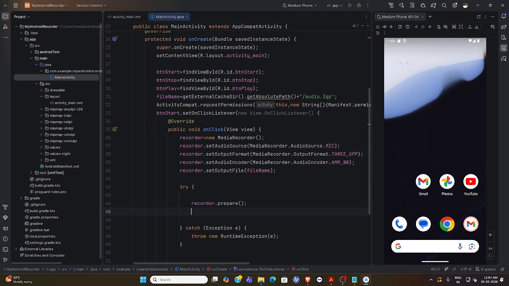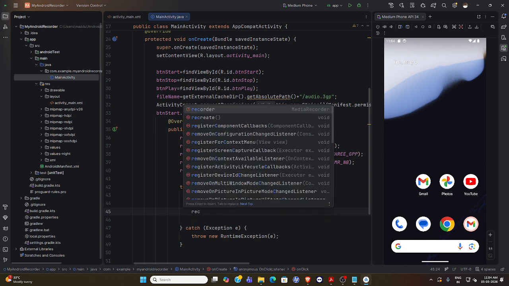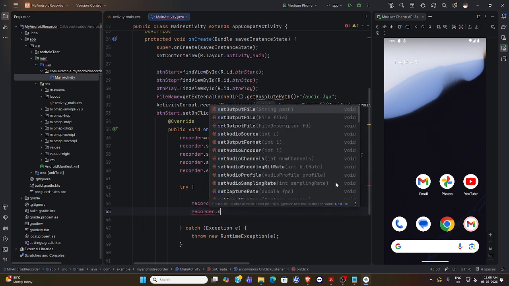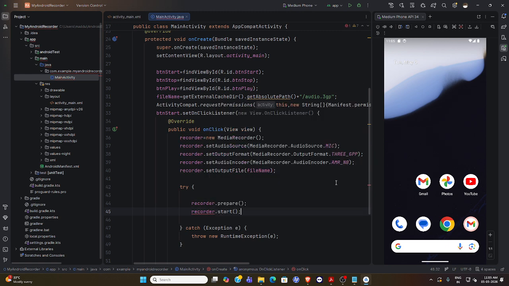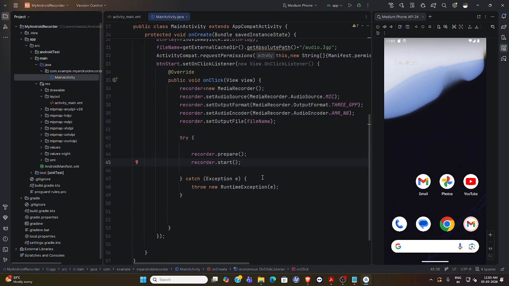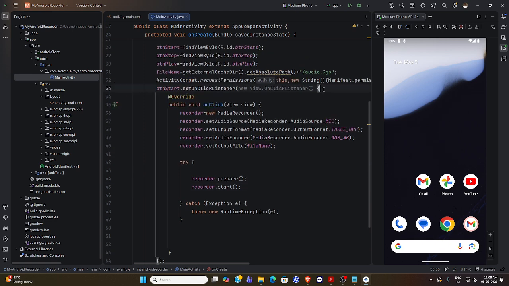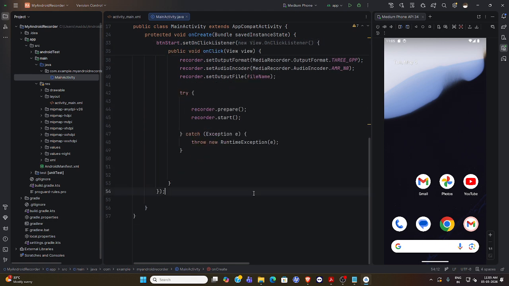So once the recorder is ready, then we can start recording. Recorder dot start. So this is the method used to record. So it started here, ended here.